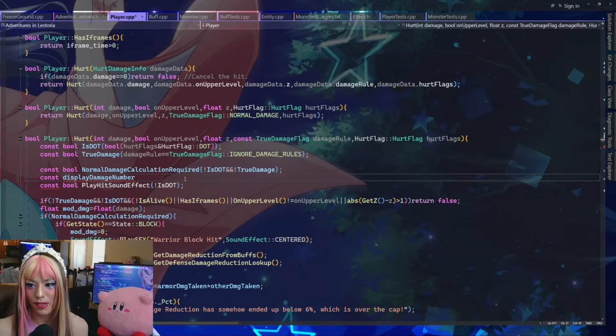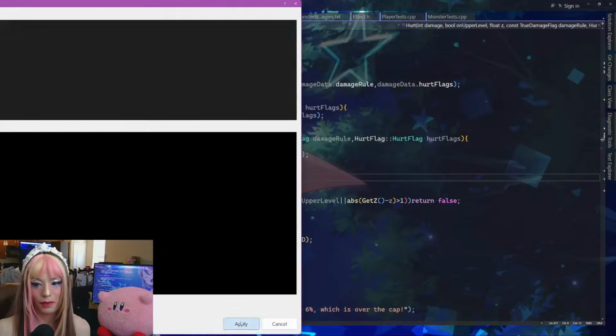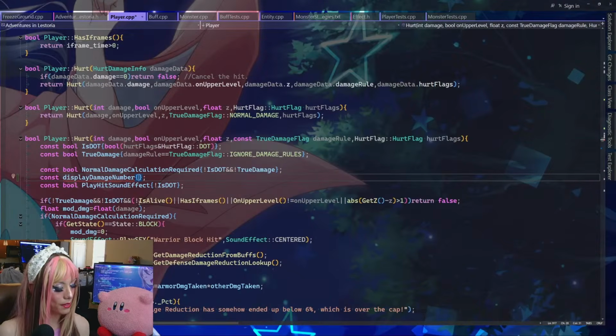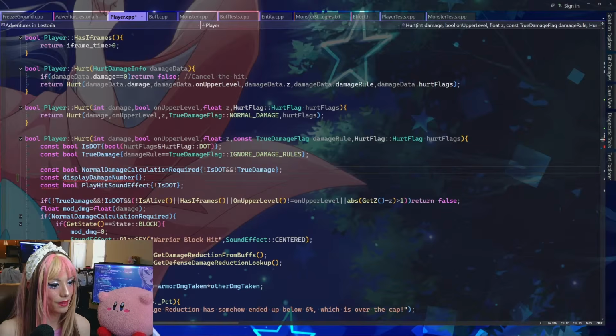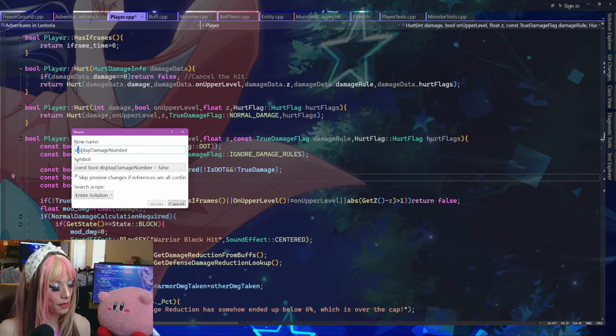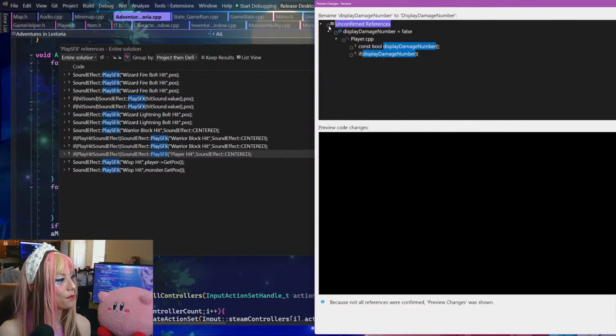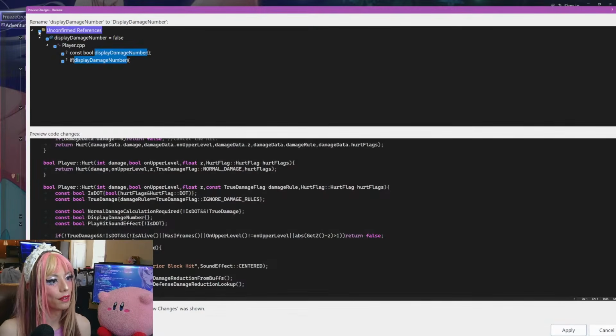I guess I should follow this naming convention with the capital there. Yep. Just rename that real quick. Wait, that didn't do anything. Hold on. What? Oh, probably because I need to put the bool. There we go. So it didn't know what to change. So display damage number. And that's what we want to change. So select those, please. Why isn't the checkbox working? Okay.